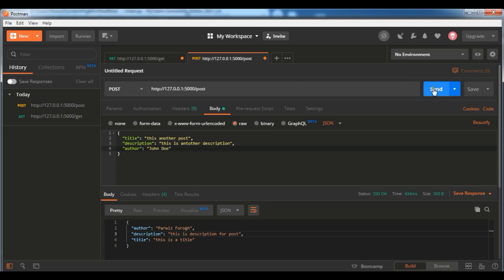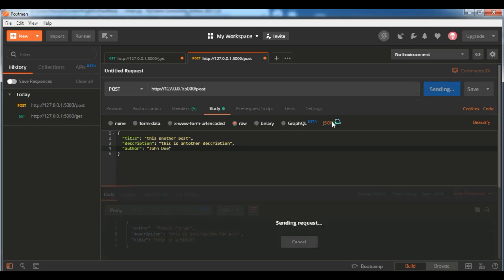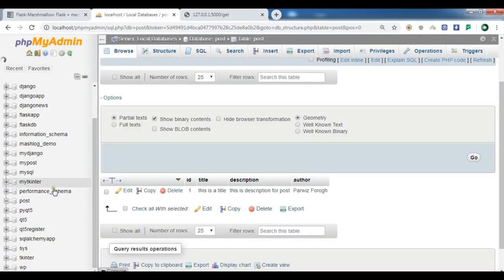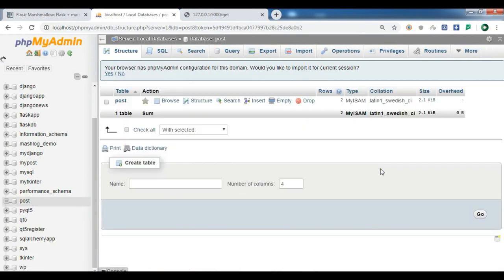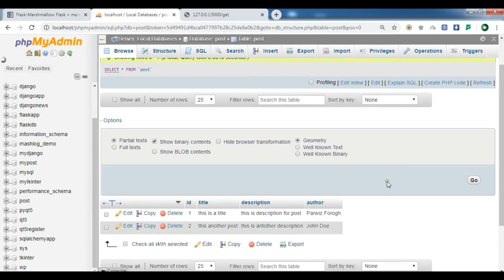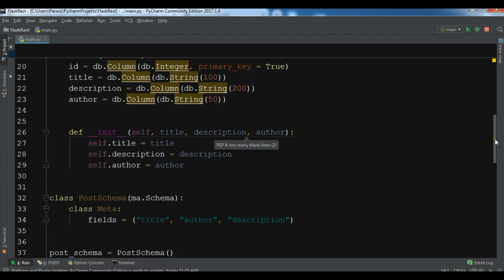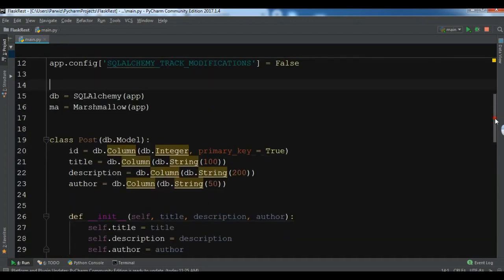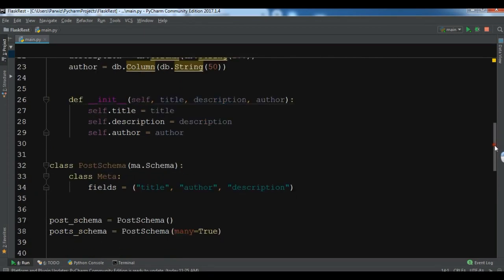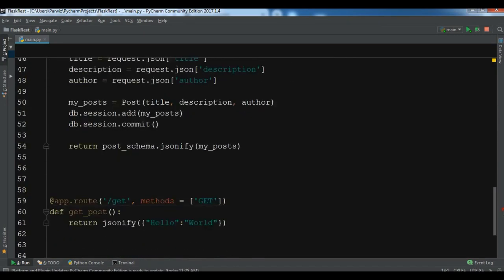And if I send this request, we have 200. Okay, and we have another. If I check my database, you'll see that I have another data also. You can see that this is the second data, the author is John Doe. So this was the post. Now for the get, for example, you want to get the posts. So this is add post and this is get.